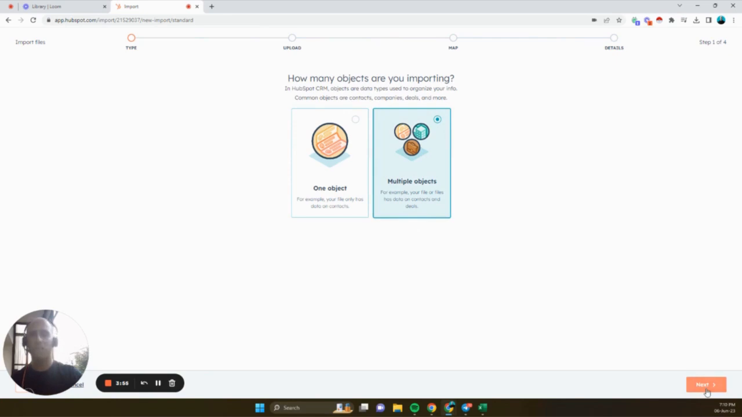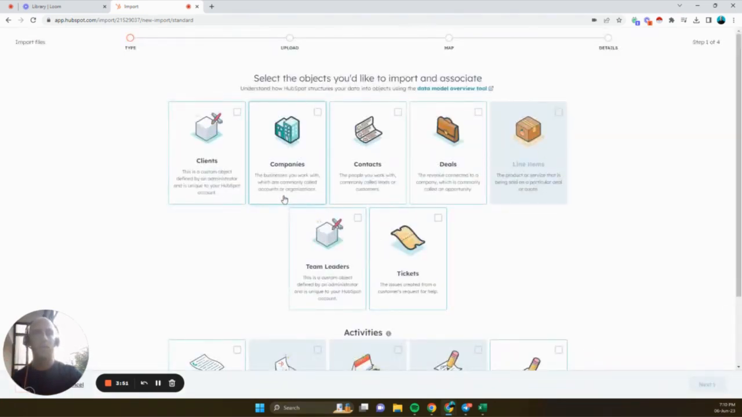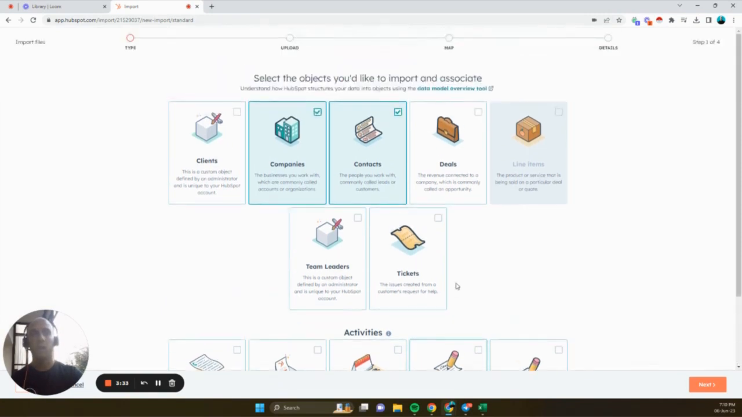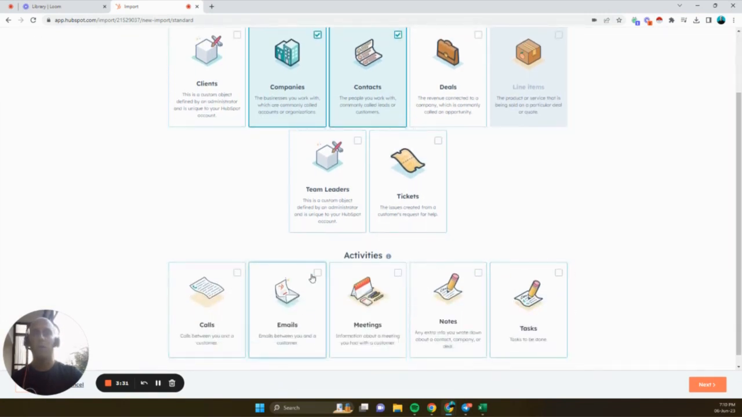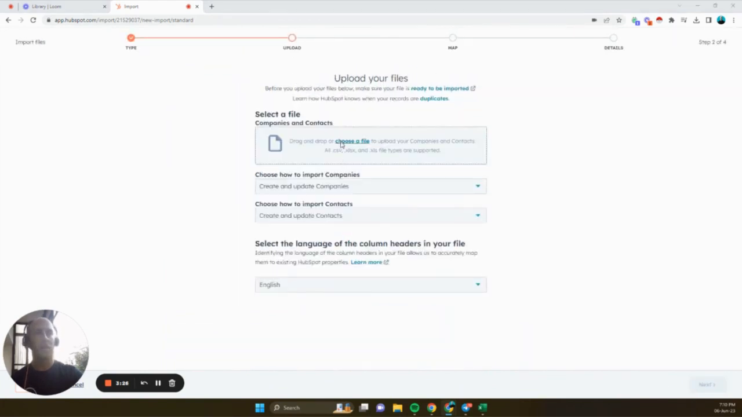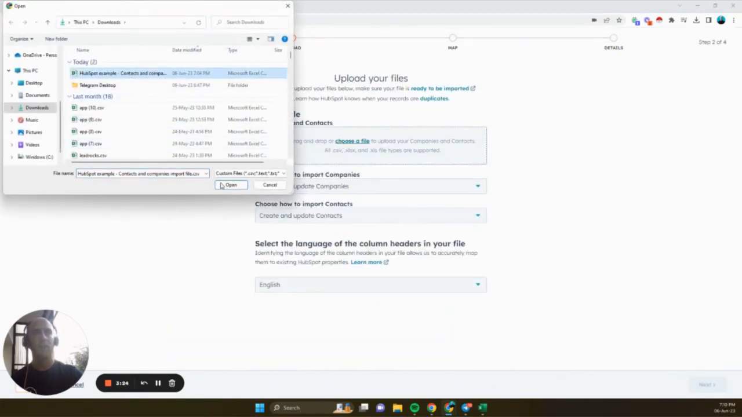Once again, objects are things like deals, companies, activities. These are all objects, as you can see here. We're then going to choose what type of objects we want to import into HubSpot. For this example, we're just going to choose companies and contacts, but you'll notice that activities is actually one of the new options that you can import. So that was long awaited, and now it's finally here. We're then just going to click next, and we're going to choose our file.